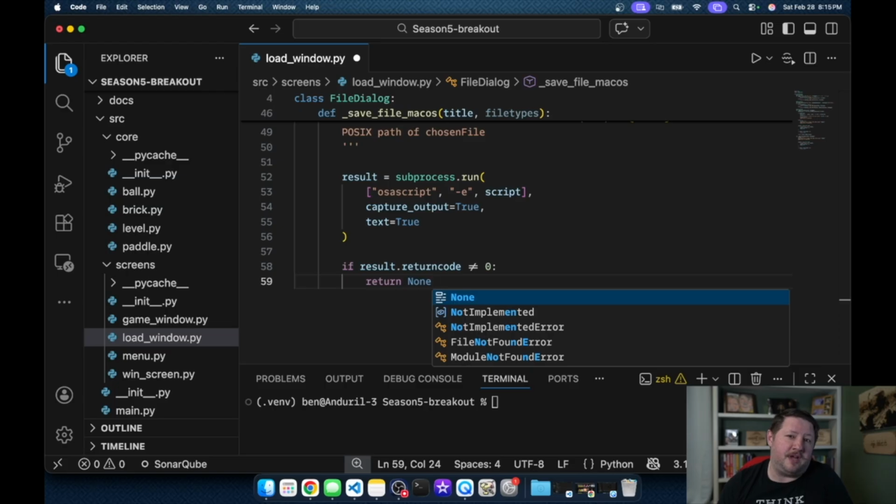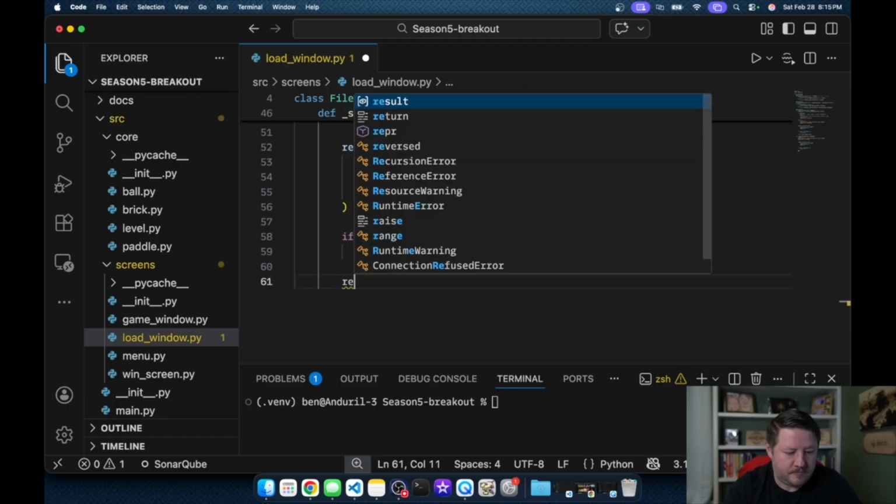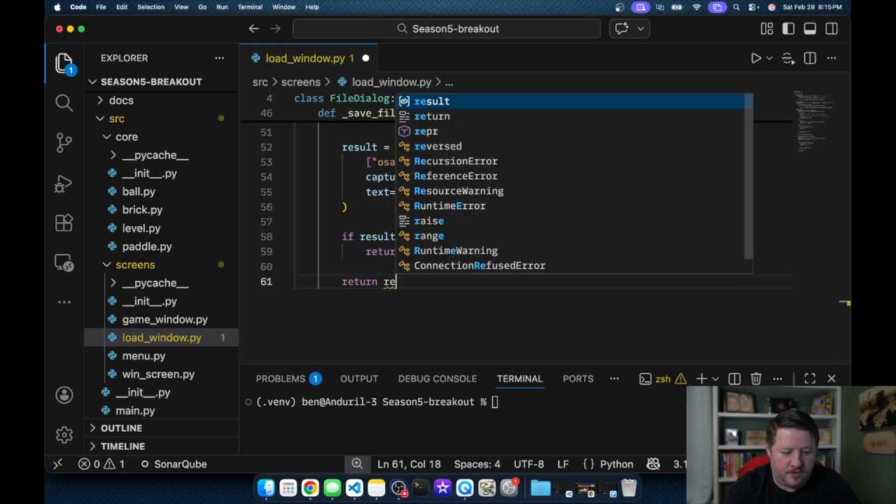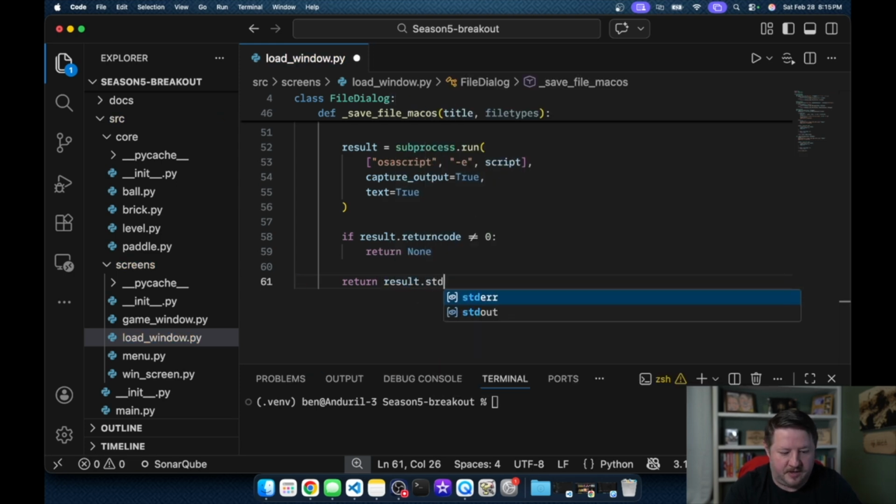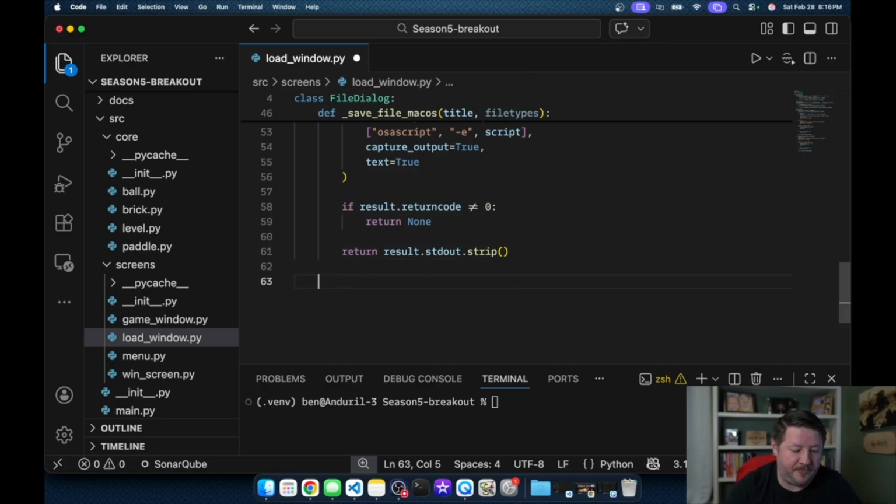If we go to the save dialog and then cancel, then we don't want to take any action because we're not actually giving them a file name to save things to. All right, and then we're going to return result.standardout.strip again. So whatever file they've selected to save things as, we're going to return that, and the path comes back the same way as it did on the load. All right, so that's the way we're going to handle the Mac version.